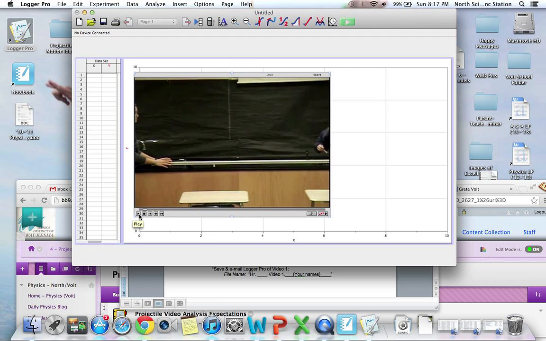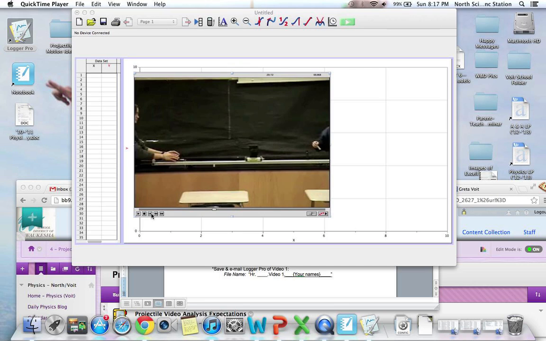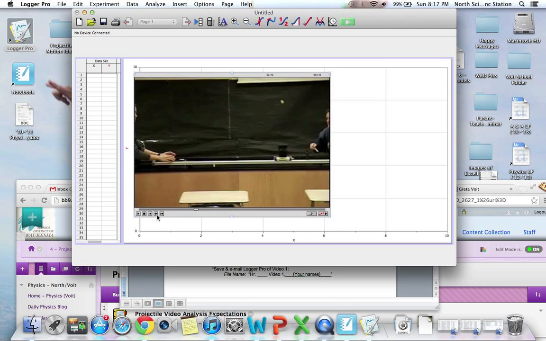The first thing you're going to want to do is hit the play button, hit stop, and then go frame by frame back to when the first frame of interest is going to be. So in other words, when the ball first leaves your launcher. So if you're throwing it, just after the ball leaves your hand. And that's going to be the first point that you're going to be using.